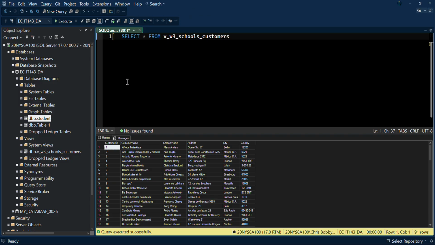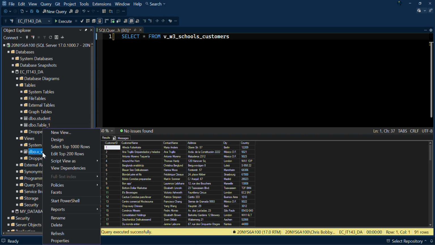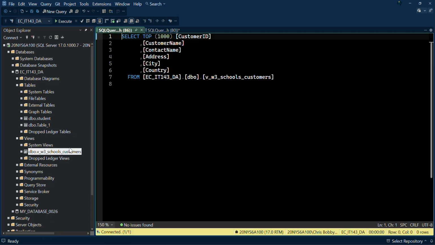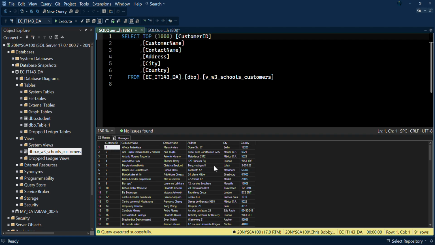Now, how do we create the top 1000 view? We just have to come to any table. So let's use this table as an example. You right click and then you come to select top 1000 rows, and here you have it. So this is how we select our 1000 rows.